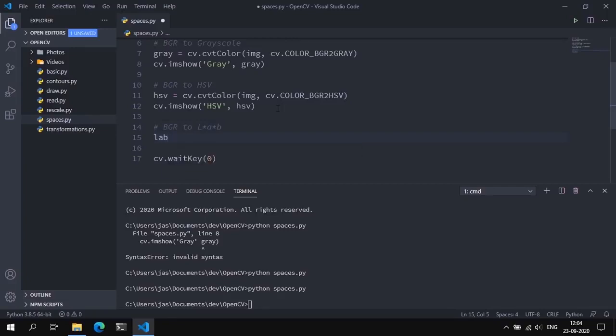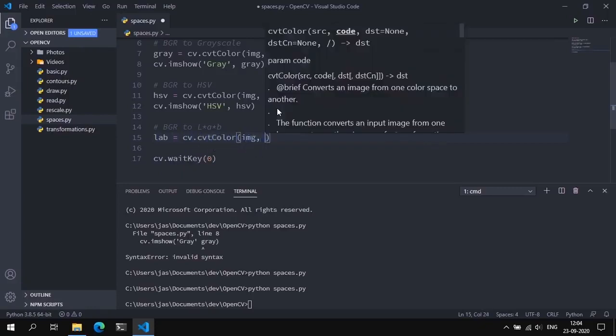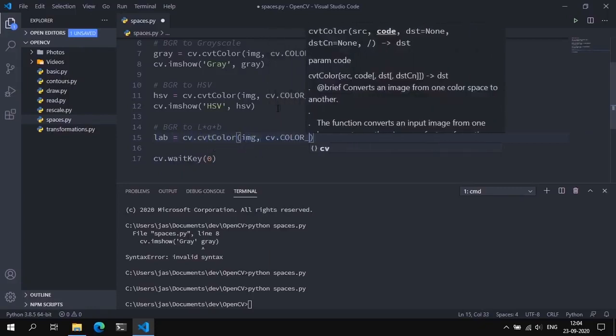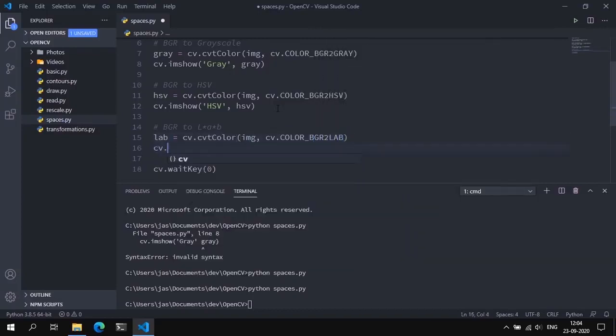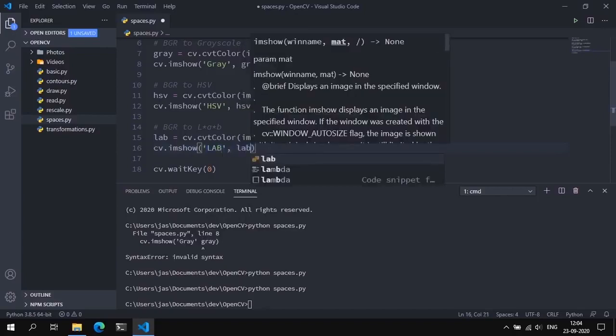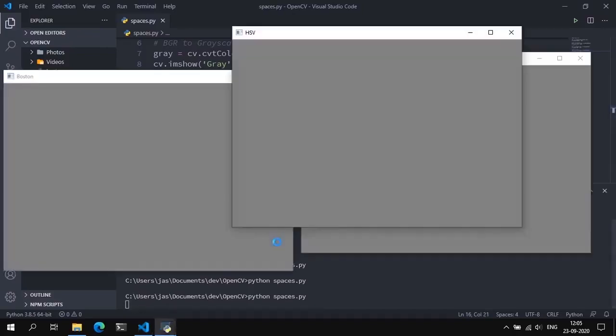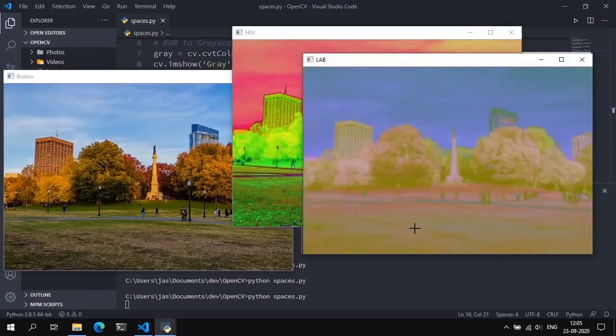So LAB is equal to cv.cvtColor. We pass in the img and the color code, cv.COLOR_BGR2LAB. cv.imshow, call this LAB and pass in LAB. Just run that. And this is the LAB version of this BGR image. This kind of looks like a washed out version of this BGR image, but hey, that's the LAB format. It's more tuned to how humans perceive color.